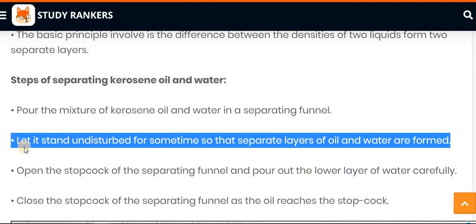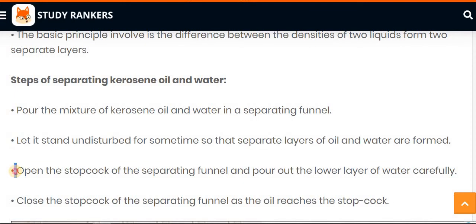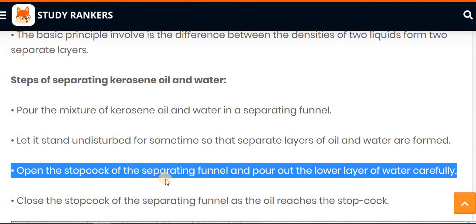The second one, let it stand undisturbed for some time so that separate layers of oil and water are formed. The third point, open the stopcock of the separating funnel and pour out the lower layer of water carefully. After pouring this liquid, allow both liquids to settle down so we can easily see the separating boundary.